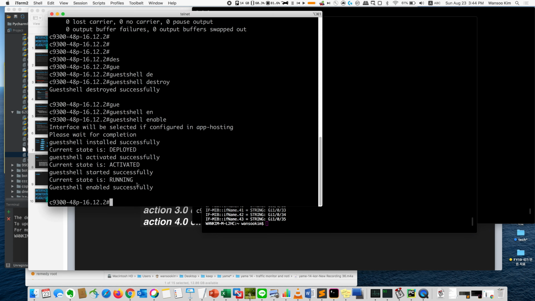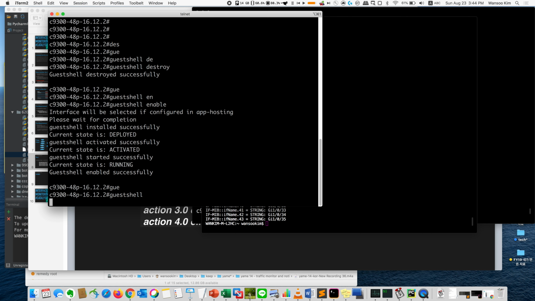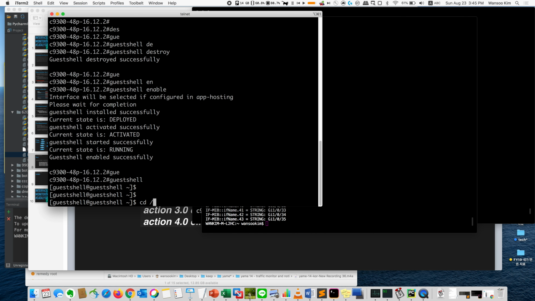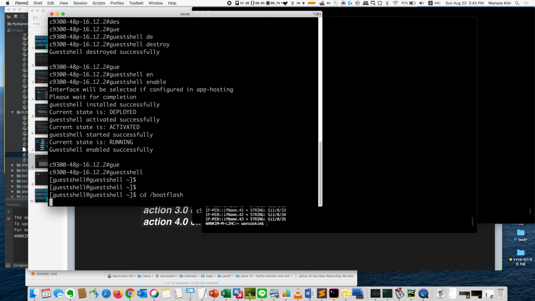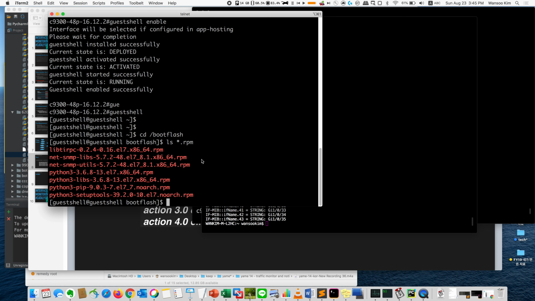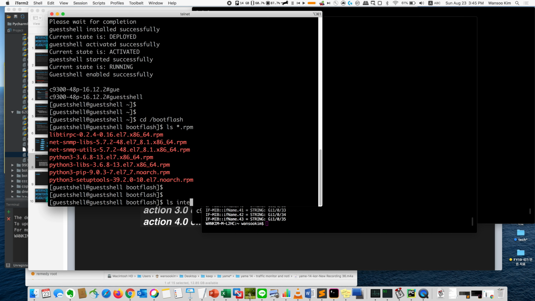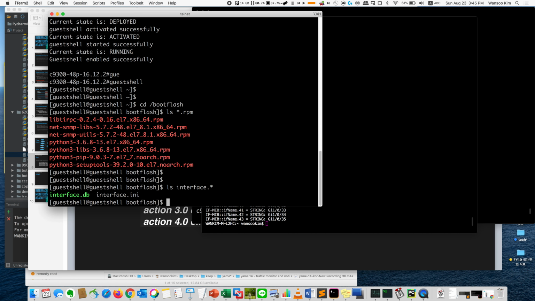Okay, the guest shell is finally enabled. Let's go to the guest shell with this command. Okay, let's move to bootflash. At the bootflash, I already copied some files. This is net-snmp, copied already, and then the interface DB and interface INI were copied.